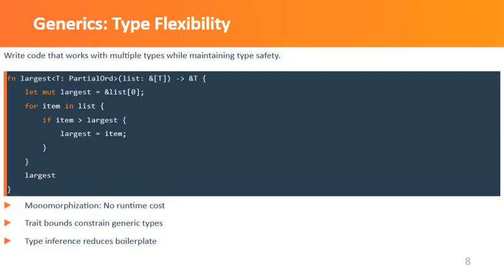Generics let you write flexible code that works with multiple types while maintaining safety. Through monomorphization, generics have zero runtime cost. Trait bounds constrain generic types, and type inference reduces boilerplate significantly.